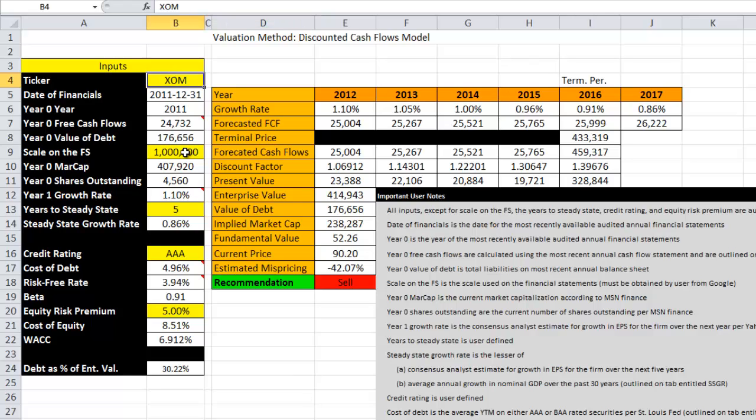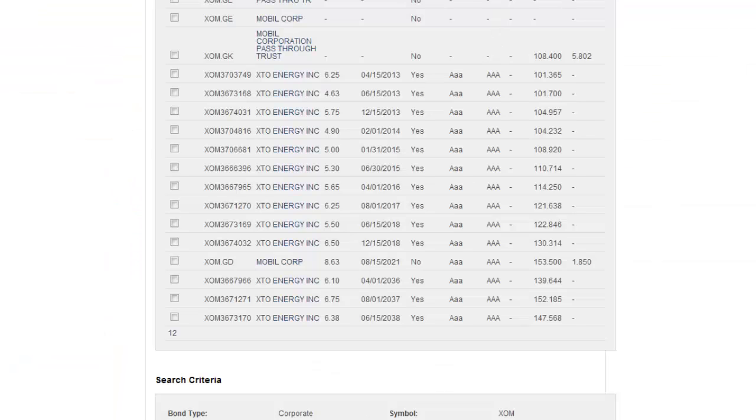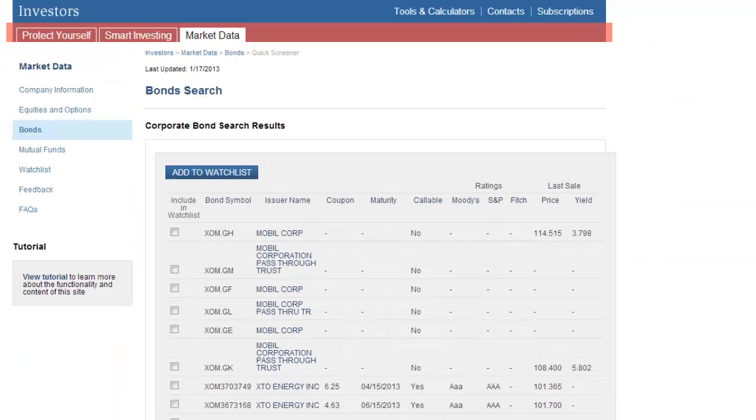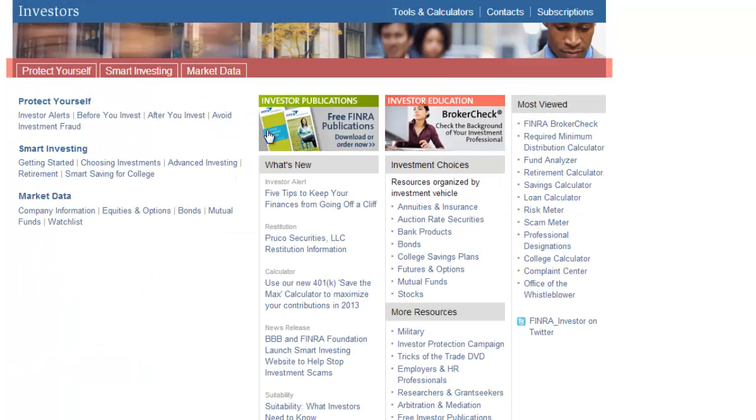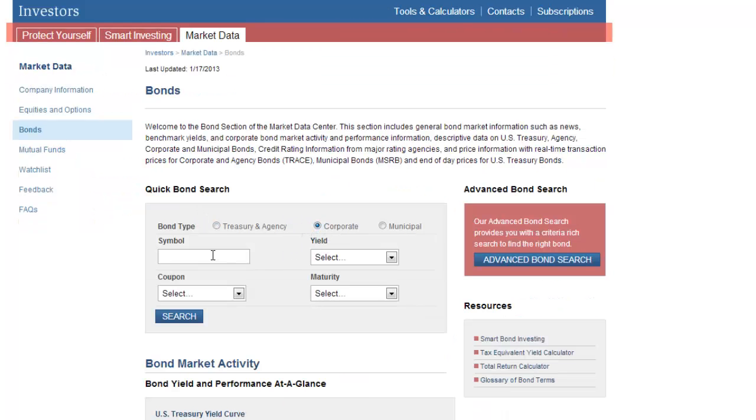Ticker symbols, no problem. Remember, we get the scale from the financial statements that you can find at the SEC website. This is a decision that you have to make based on the credit rating of the company. Is it closer to AAA or BAA? That's most easily located on finra.org. If you go to finra.org, click on Investors, click on Market Data Bonds, click the Corporate radio button, type in your company's ticker symbol.